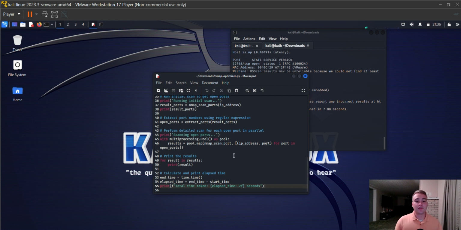And then the final thing that this does is takes the time again with the time.time module, assigns the variable elapsed time to end time minus start time, and then just prints out a nice little message at the end telling us how long it took for all of this to go.